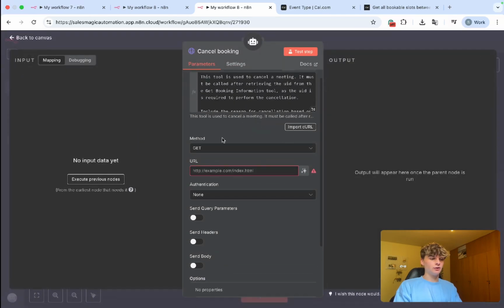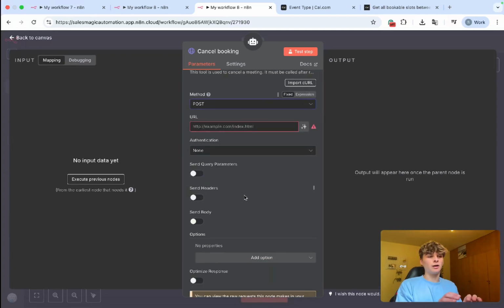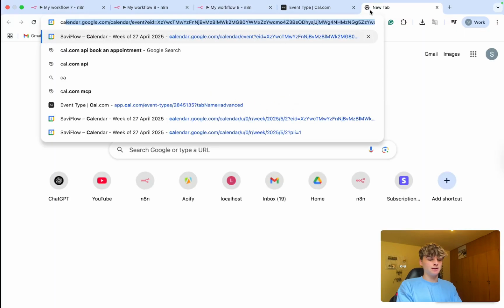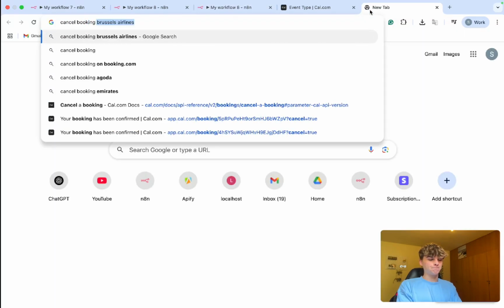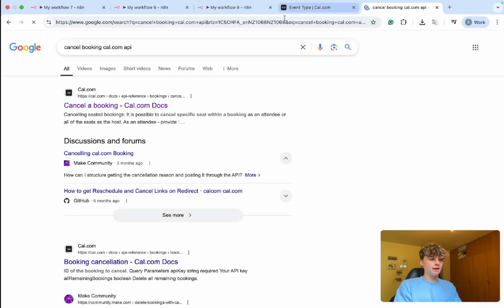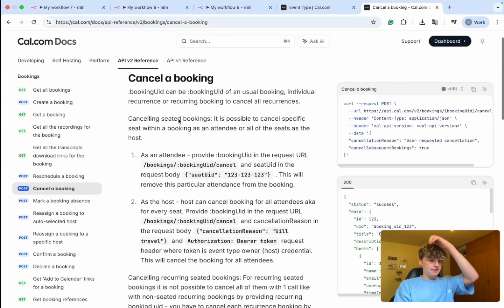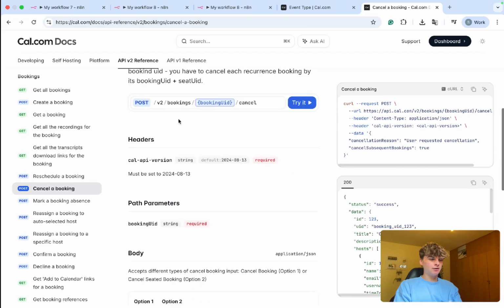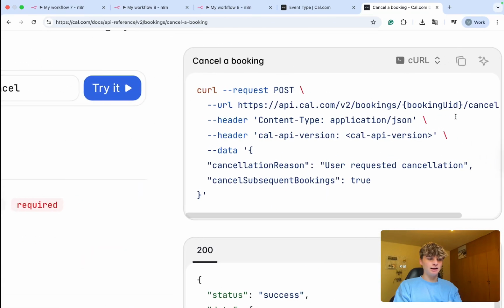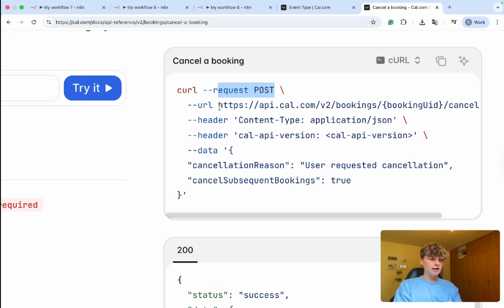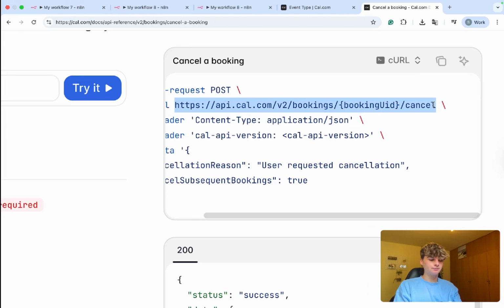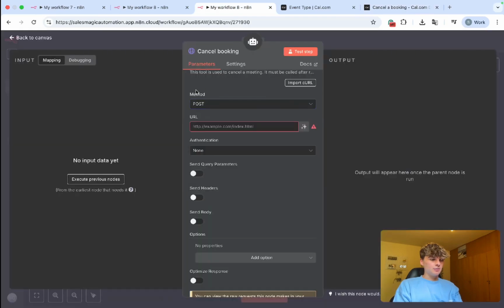Okay, so now this I know will be a post method, because we're going to be performing an action within cal.com. We're going to be canceling a meeting. To find the endpoints and confirm this, I'm going to simply search up cancel booking cal.com API. Here we go, cancel a booking, cal.com API docs. And we shouldn't need to worry about any of this. What we are looking for, we can again look in here. It is indeed a request post, and here is the URL. So we're going to copy this. And then the method is post.